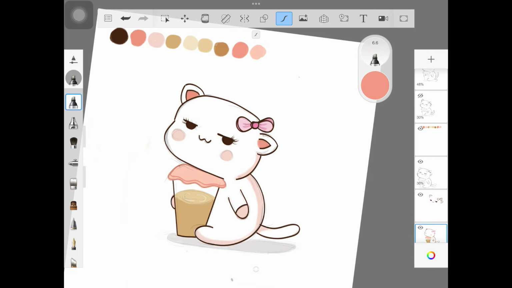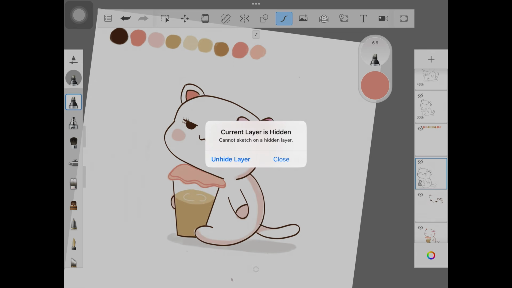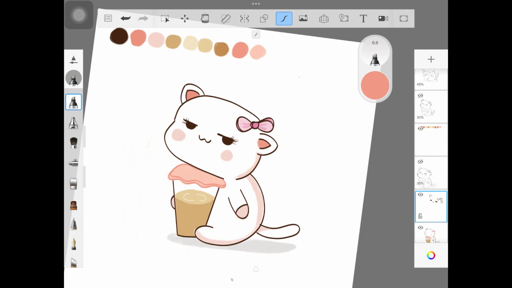Other than that, yeah, just start coloring it. I kind of enjoy coloring and creating line art and whatnot, so it wasn't that bad.